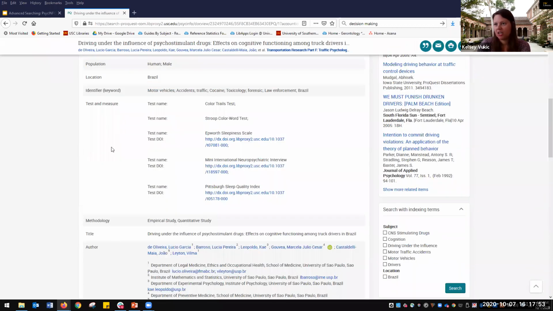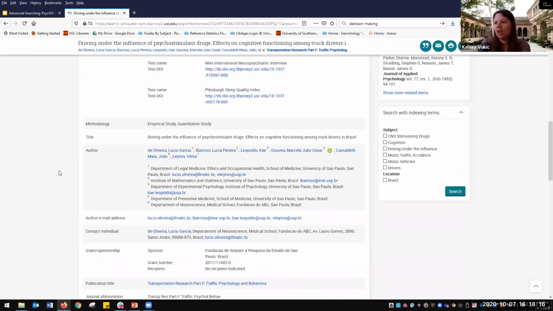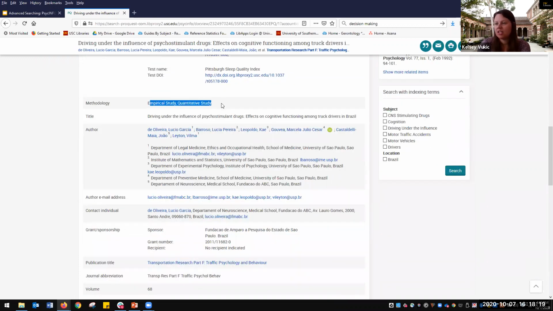There's a lot of other information that I can pick up from this record. So this actually uses some tests and measures for this research, and it tells me which ones they are. For the ones that have DUIs, it's likely that we have a description of it in one of our databases or access to it. So if I were to click on it, it would take me to that particular test and measure. I see methodology is identified here. So it's an empirical study as well as a quantitative study.